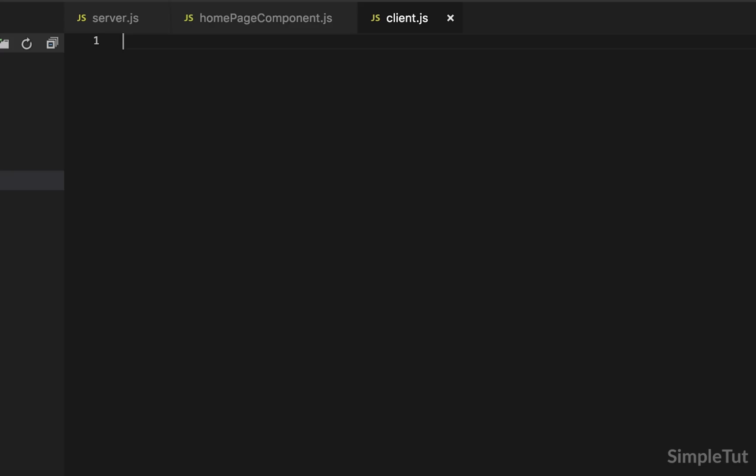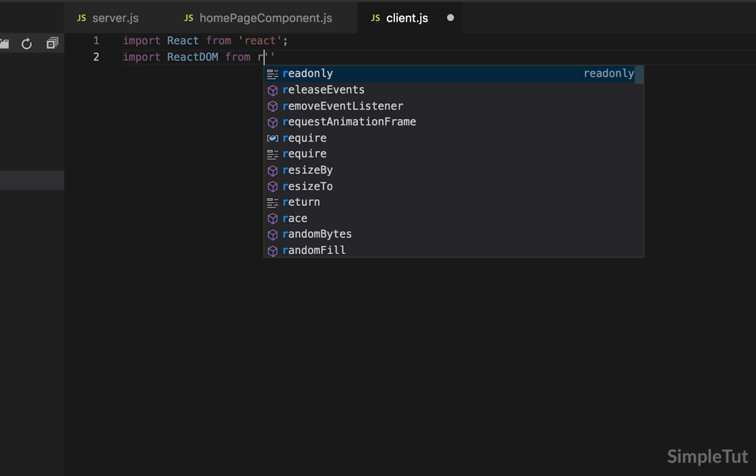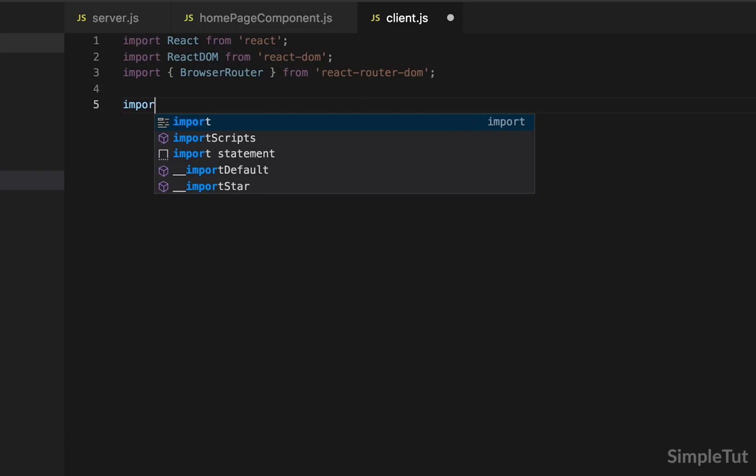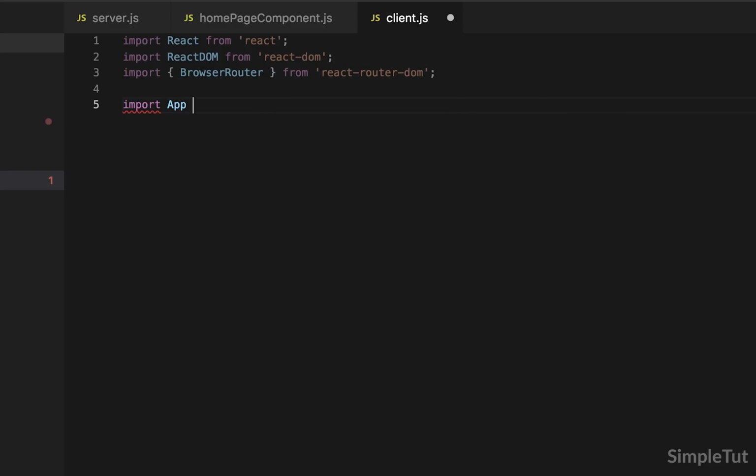And actually, we don't have to do very much at all. It's pretty simple. We just have to say import React from React. We're going to need to import ReactDOM from react-dom. And finally, we're going to need to import something from react-router-dom, and that is going to be the BrowserRouter. And finally, we'll need to import our app component. So we're going to import App from pages. Oh, sorry. No, it's actually App. So we need our app component.